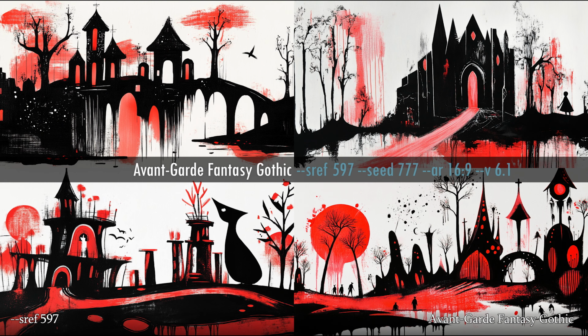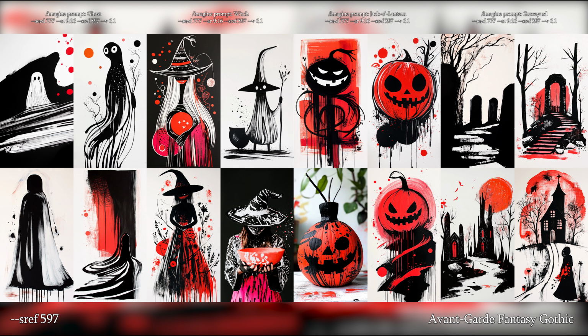597. Avant-Garde Fantasy Gothic. This looked like this would be very fitting for Halloween. The white background is something different. This is very illustrative, maybe not obviously Halloween, but I like the colors.